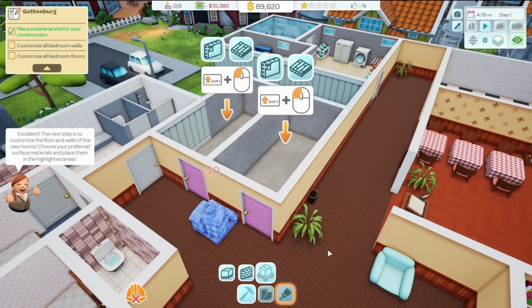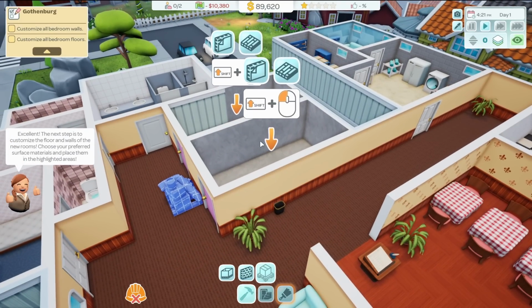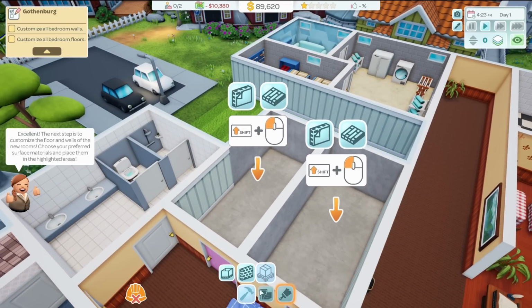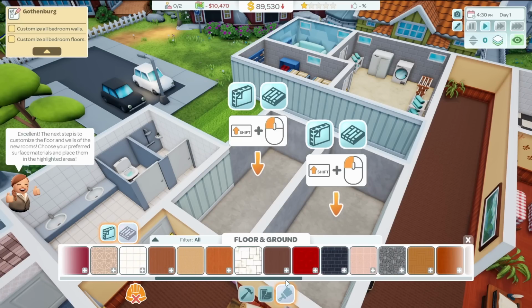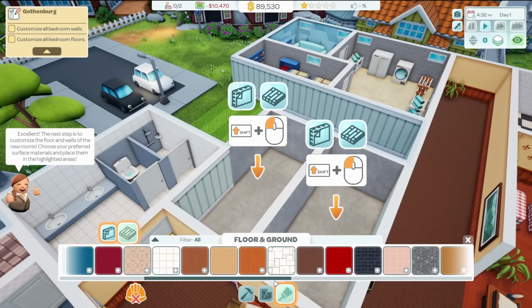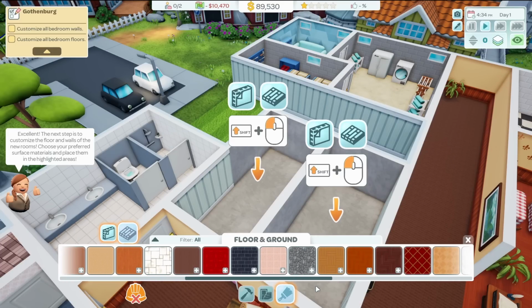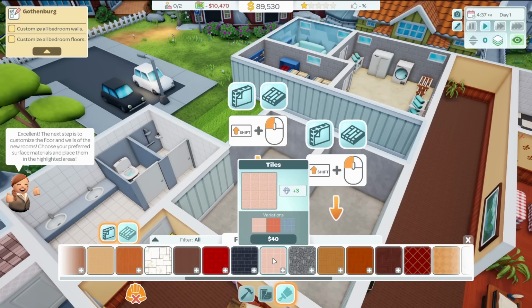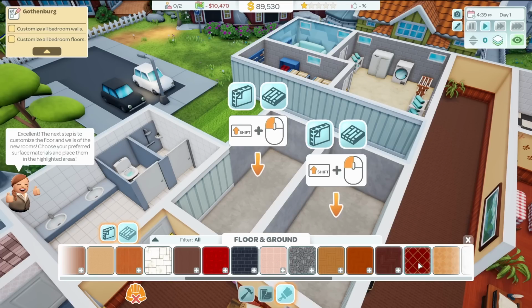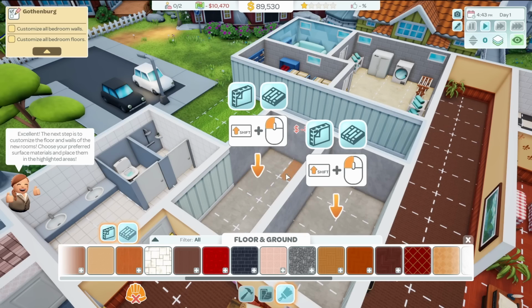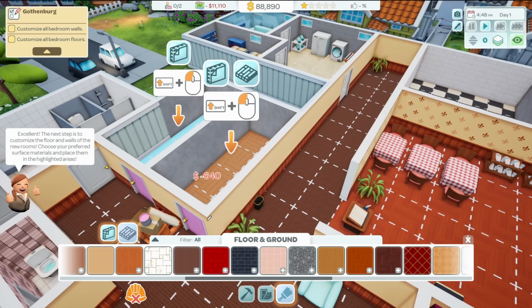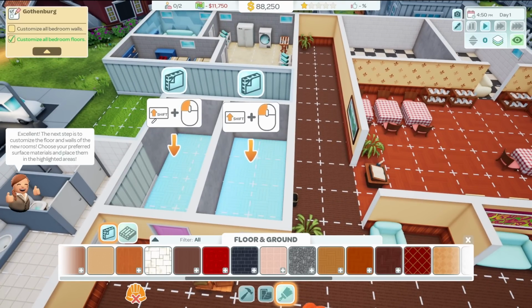Excellent! The next step is to customize the floor and walls of the new rooms. Choose your preferred surface materials and place them in the highlighted areas. Okay, I feel like a wooden floor, maybe, or a white tiled or something. Just something very basic and plain. Oh, that's nice. A tile. I'm seeing all the good ones now. Oh, yeah, maybe a light sort of parquet wood floor. That might be quite nice. Bit different to the floor outside as well.